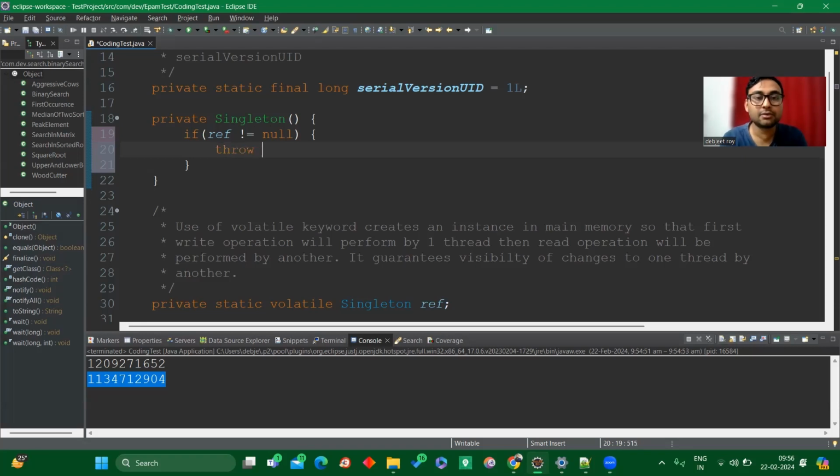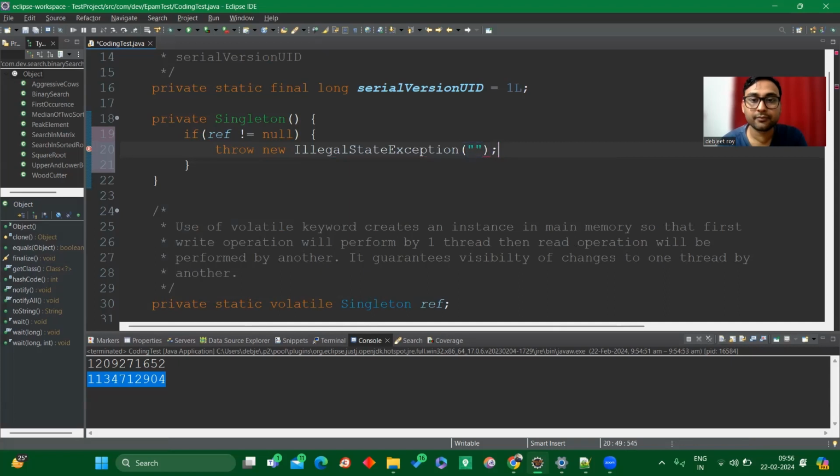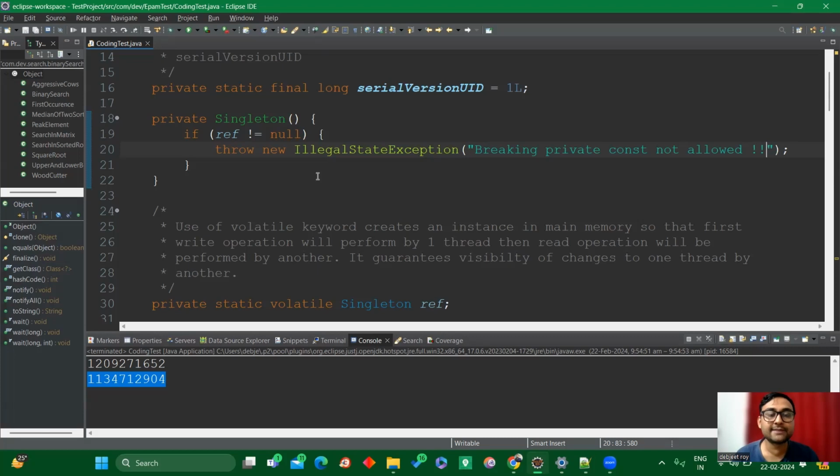So I will throw a new illegal argument or illegal state exception with the message "breaking private constructor not allowed". I hope you are getting it. This way I am not allowing the object to break the private constructor. So now let me run it again and see what is happening.